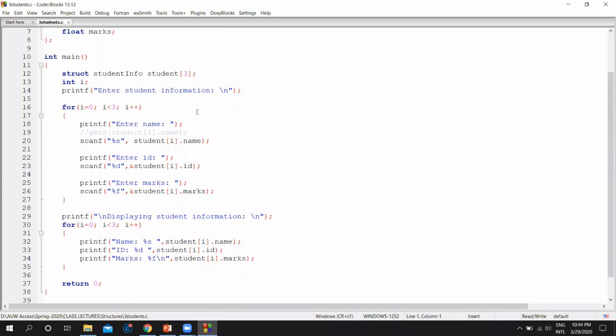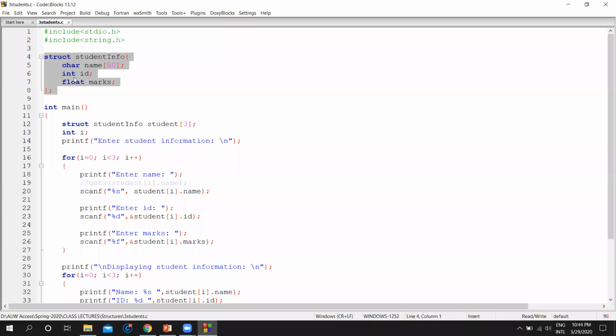So here the benefit of using a structure is this: if you want to do it without using a structure, what should you do? You will need actually three names, 3 IDs, 3 marks for 3 students. So it will be more complex. Here we have declared a form of the structure, and we are using the same name, ID, and marks repeatedly: student I dot name, student I dot ID, student I dot marks.